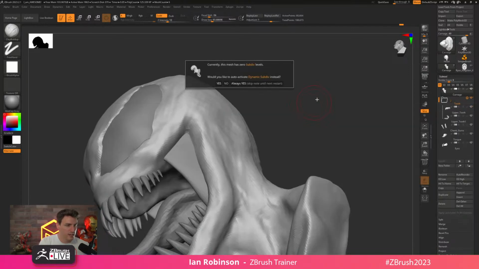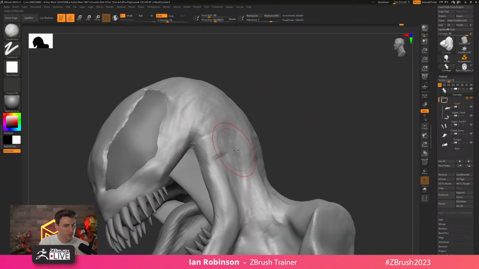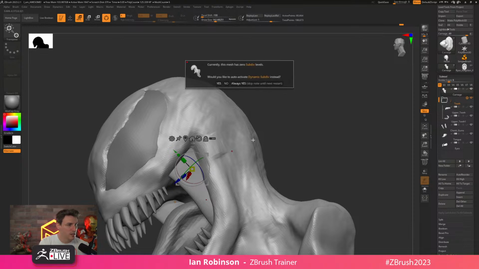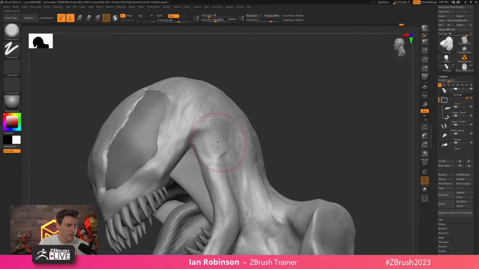So that being said, guess what we're going to do, guys? We're going to push this in. I'm going to come through here. I'm going to go B, T, D. Nope, we're going to hit B for brush, T for trim, dynamic, yes.